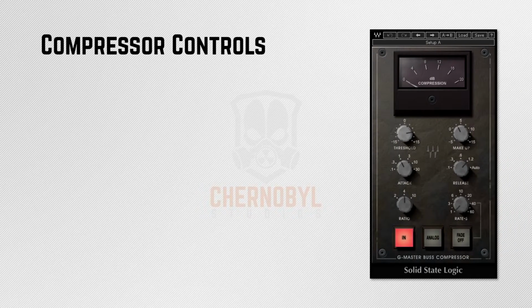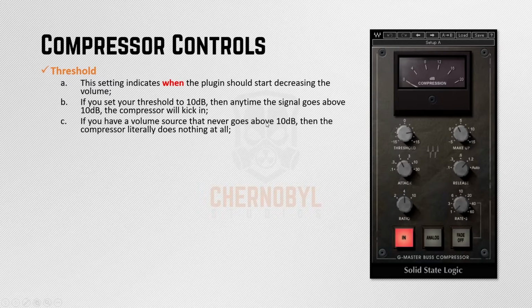Here is a Solid State Logic G bus compressor that I use pretty much in all my mixes for glue. I'm using it just because the buttons are very large and it's easy to see them. So, threshold right here. This setting indicates when the plugin should start decreasing volume. For example, if you set your threshold to 10 dB, anytime the signal wants to go above 10 dB, your compressor will kick in. If you have a volume source that never goes above 10 dB, your compressor is literally doing nothing.